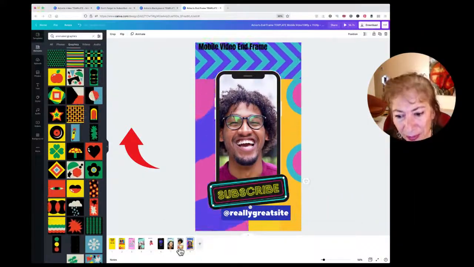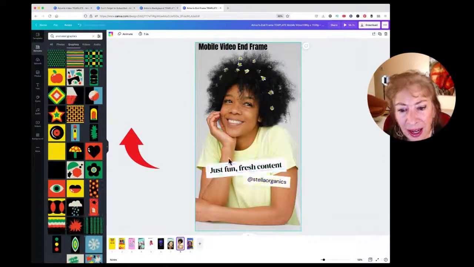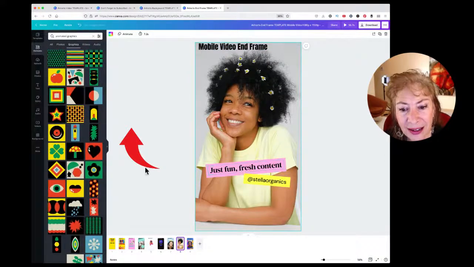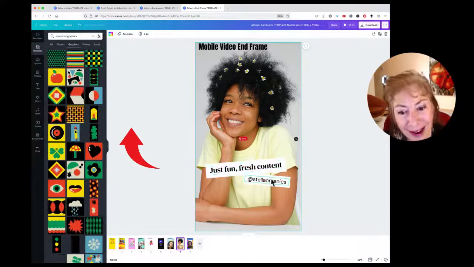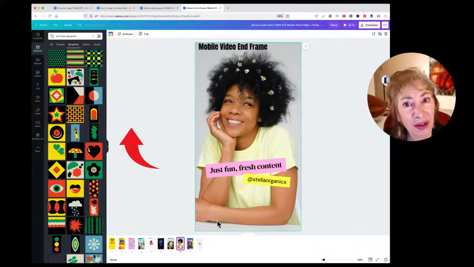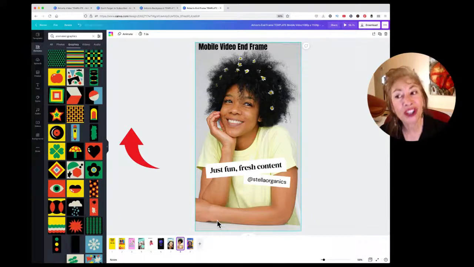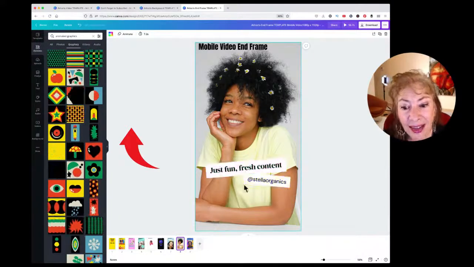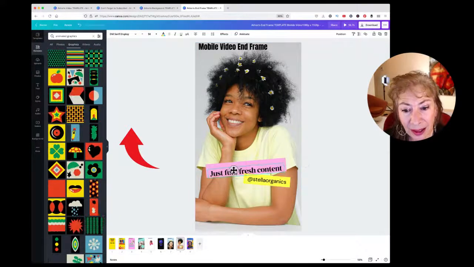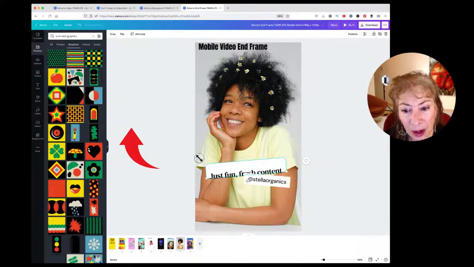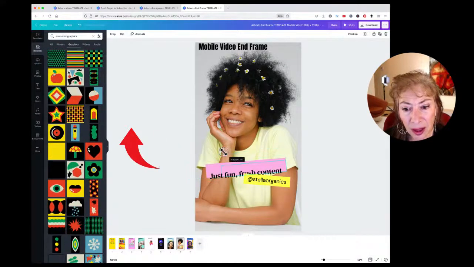Okay, so look at this one. I mean, just so much fun what the content does, how it changes color in the background. Isn't that fun? And that's another thing you can do. You can do a color changing graphic and then just make it bigger or smaller, right? And you change the colors, right?